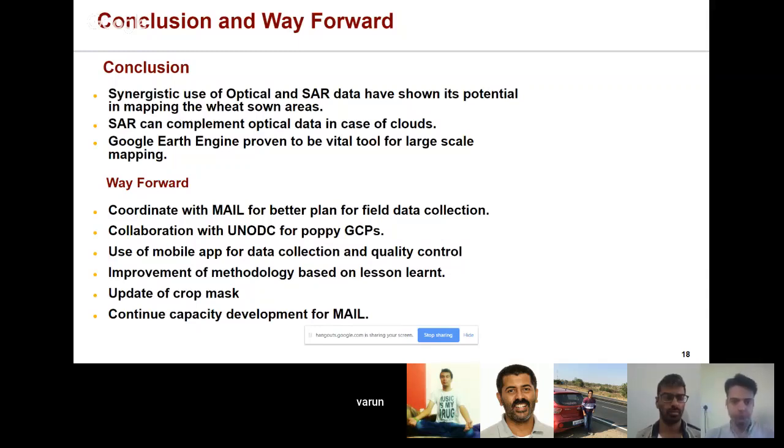The use of mobile application for data collection and quality control, improvement of the methodology based on lessons learned, update of crop masks, because every year we have a system called regional land cover monitoring system, which gives you land cover for each year. So this year we are again going to update the agriculture masks and do the analysis for this year.